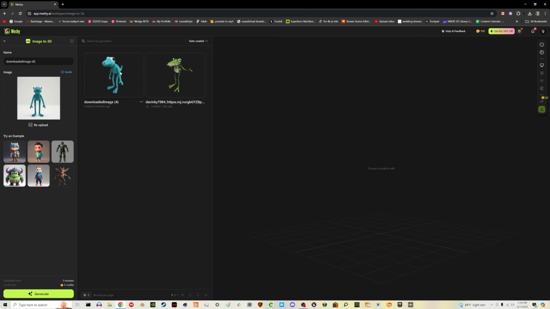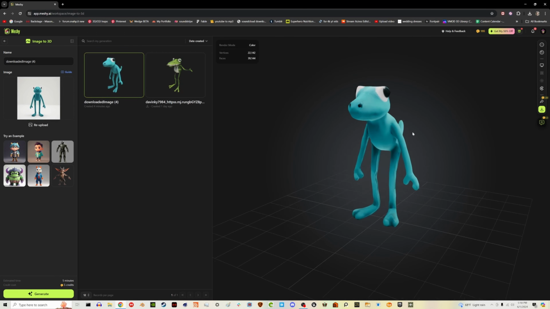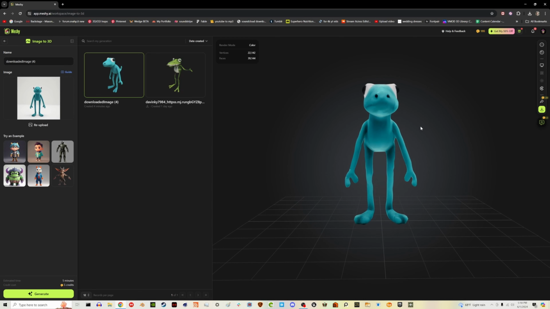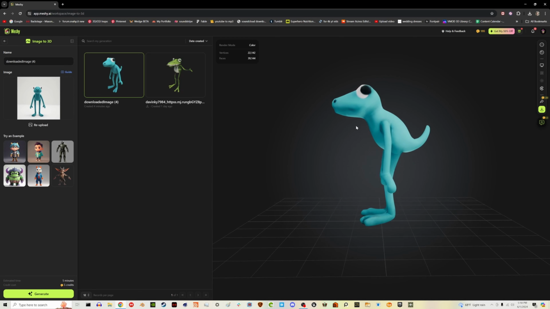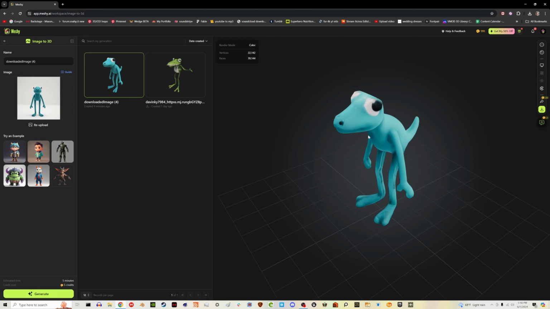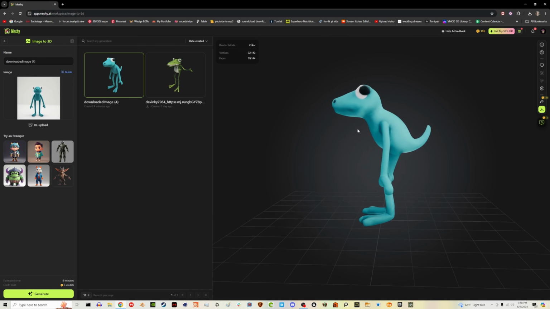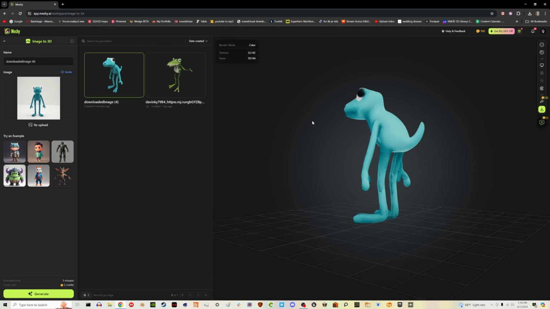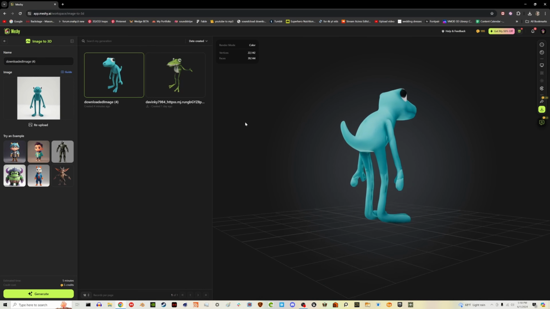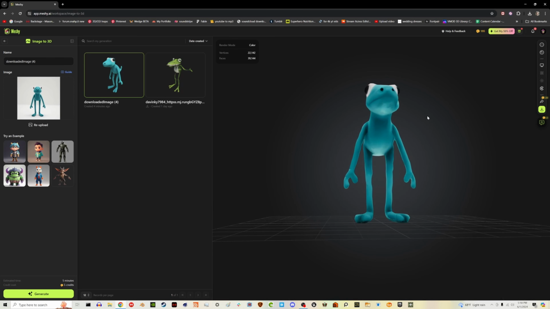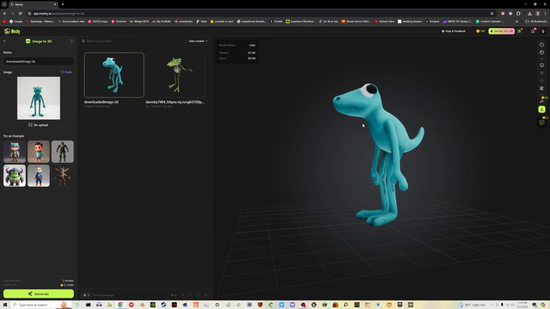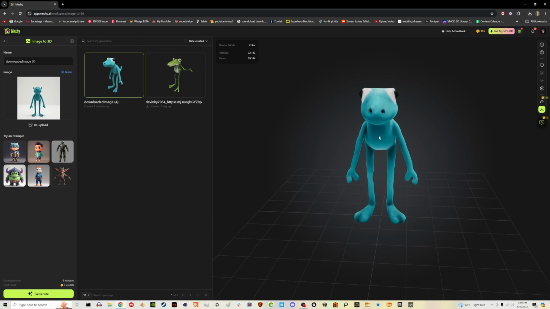Okay, so it looks like we got our model. And from the front, looks pretty great. From the side, he is a little hunched over, and he's got a tail. So I think the AI thought he was a dinosaur. So we're gonna probably need to fix that. But for the most part, I'd say this is a pretty great model. Let's download the model, and we'll move on to the actual tweaking inside of Cinema 4D.